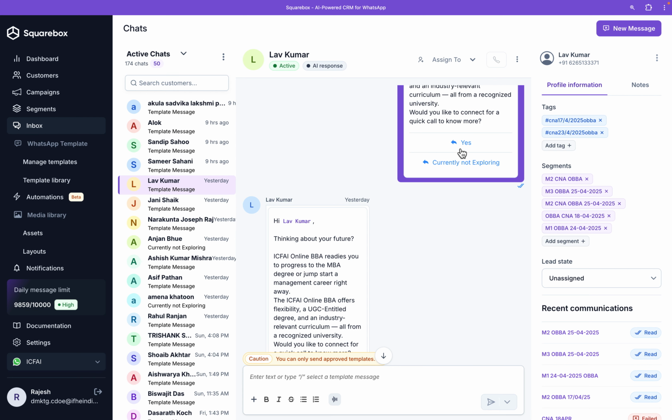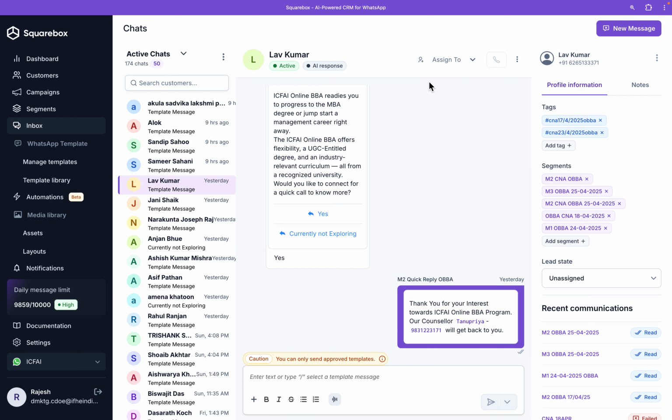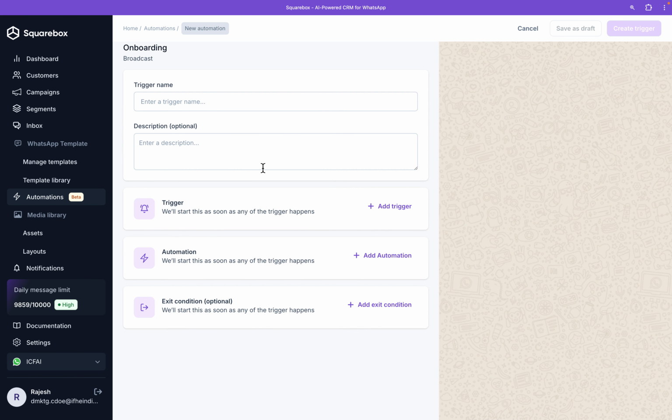For this template, he clicked on the button yes, like this. So he got an automated message that we have created here. So here one more useful feature is automations. So here after clicking on trigger, give any name and all.